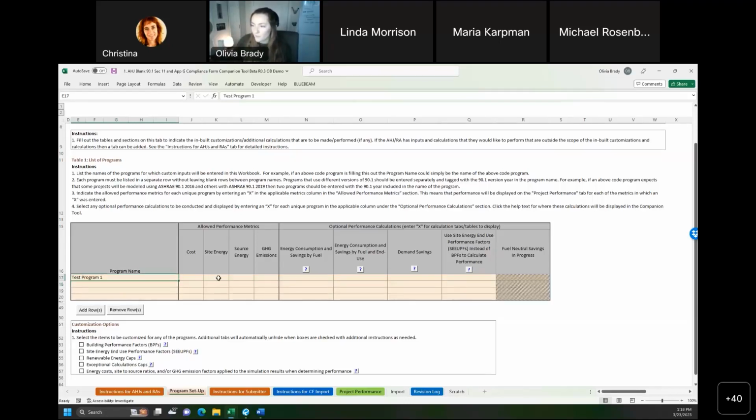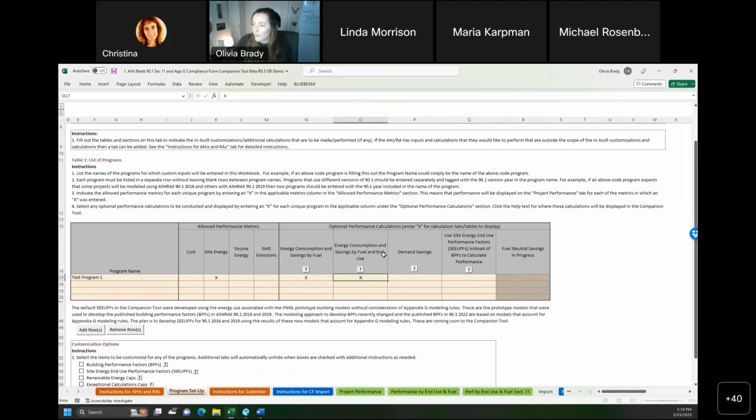And so for test program 1, I am going to say that I want to see performance in terms of site energy. And then I can select other performance calculations that I want to see. So in this example, I'm going to say energy consumption and savings by fuel, and savings by fuel and end use. And I will also select demand savings.